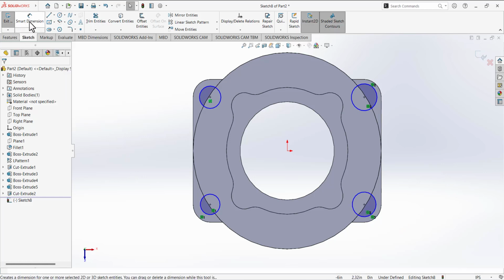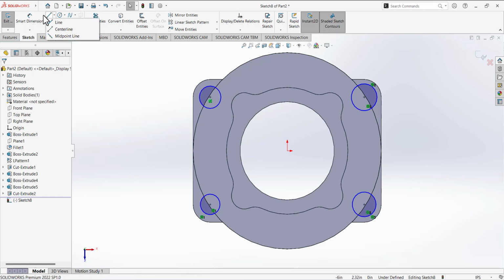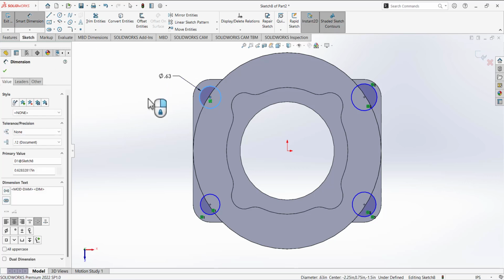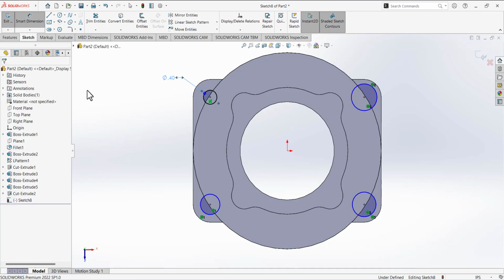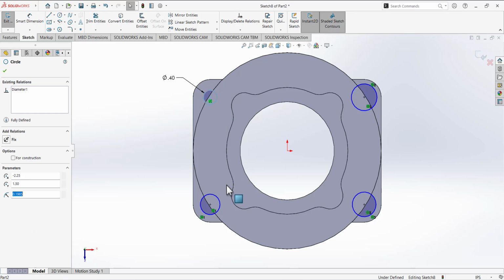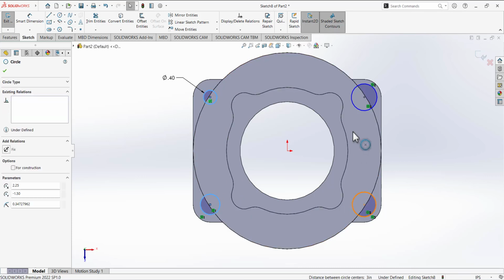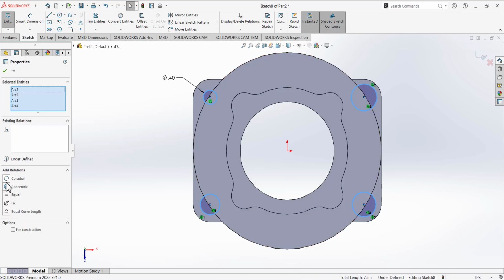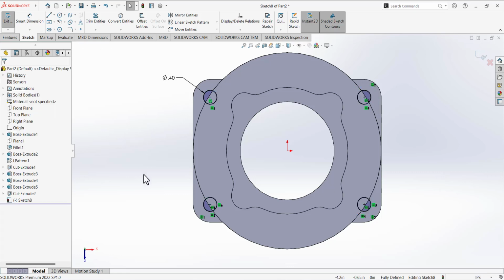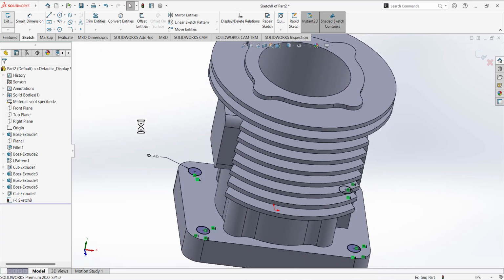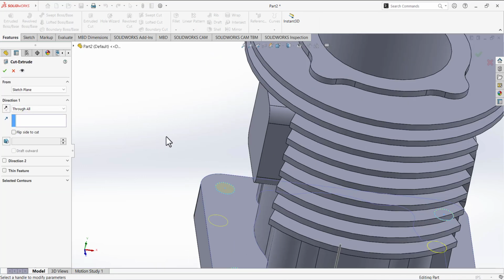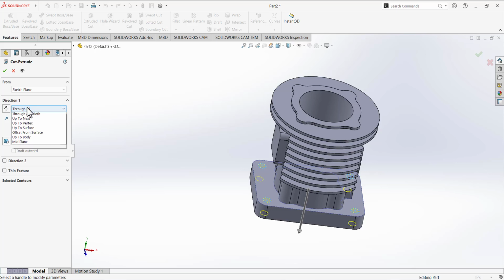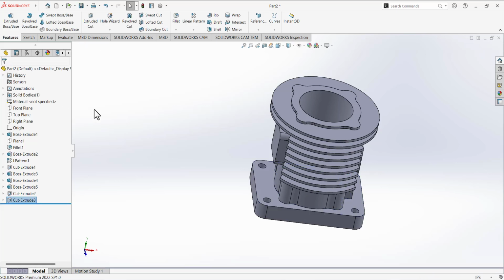And then we need to define its diameter, smart dimension tool, and its diameter is 0.397. And we are going to add an equal relation between all of these circles. So press Control, select all of these circles by keeping Control pressed, and add an equal relation between them. Now you can see it's fully defined and exit the sketch. Now go to feature and use the extruded cut. So we have to make a cut and this time we are again selecting through all and press OK.